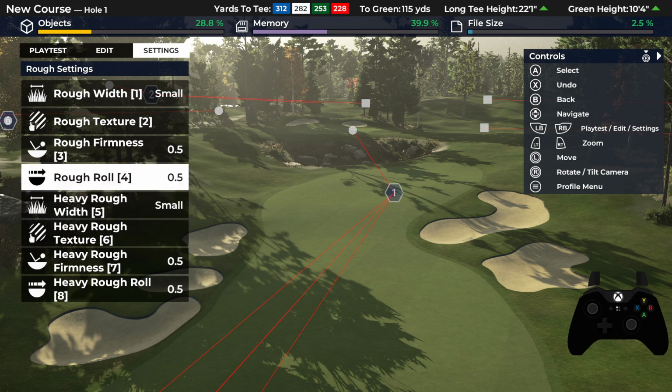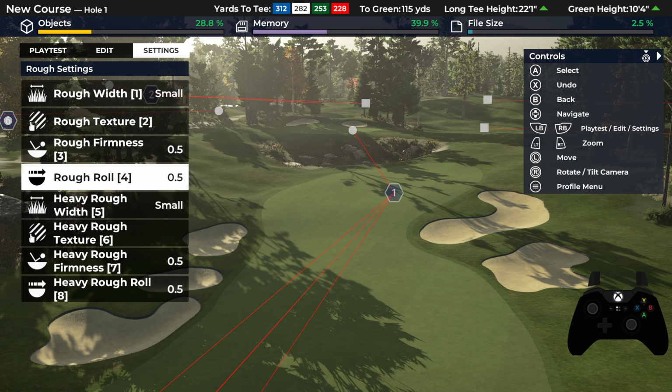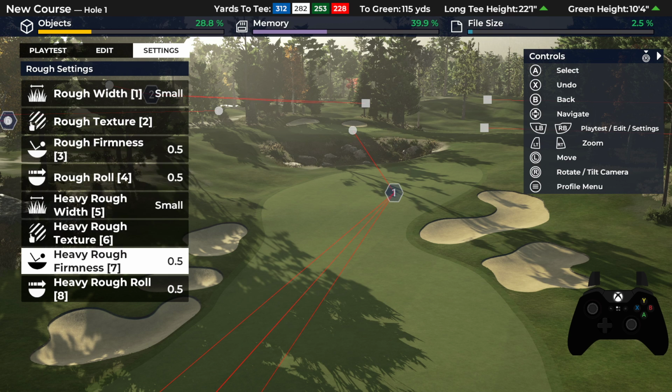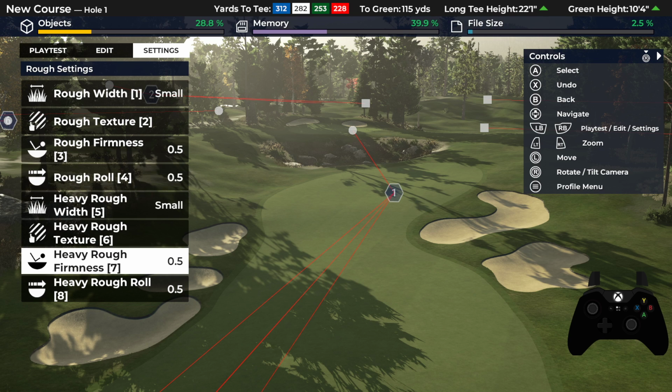I have them set to 0.5 right now. As I do more play testing, I like to kind of see if I can dial them in a bit more, but it really depends. If you keep them at 0.5, they tend to be okay, but I recommend playing around with the settings and honestly just kind of seeing what they do and how they affect the playability of your course.